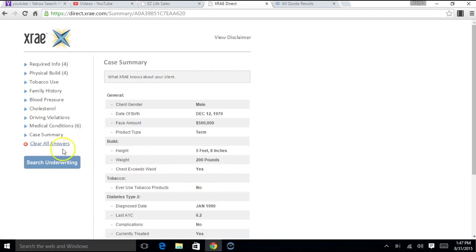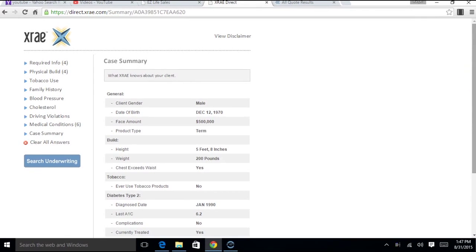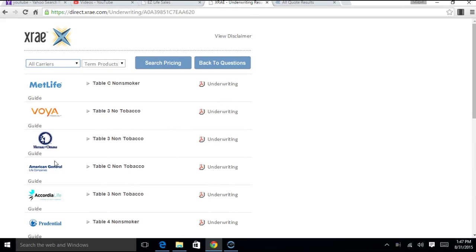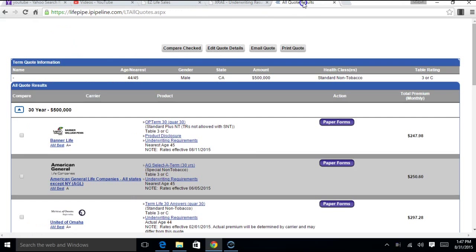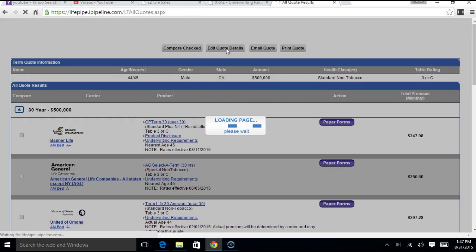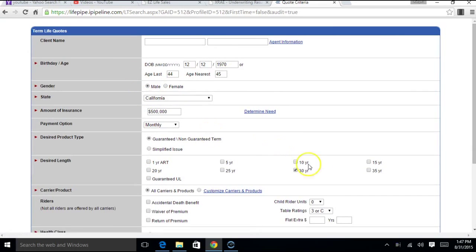Since that's the last section on the medical condition, it's going to give you a summary of what you put in. And then you go in here and you search underwriting. See, it's generally coming up table C or table 3 for the best rates. So this is what I'm looking for. So I can go back to my iPipeline quoter, and I can plug in table 3 or C rating. You can see that that was true and correct for the most part here.